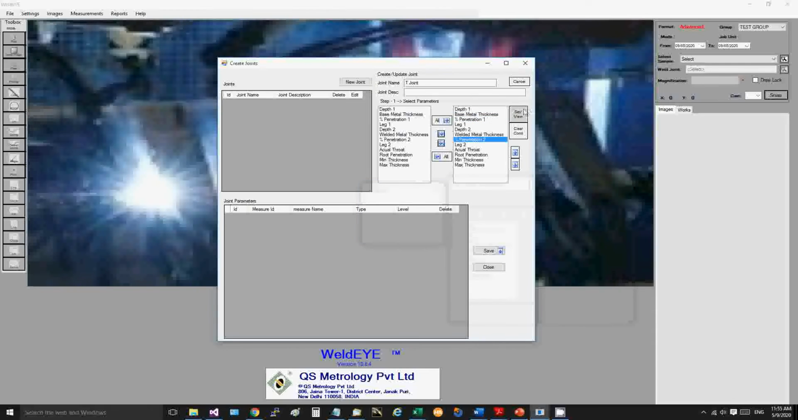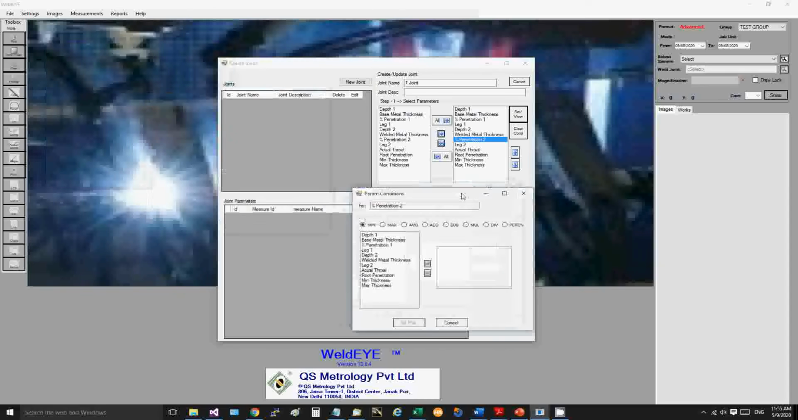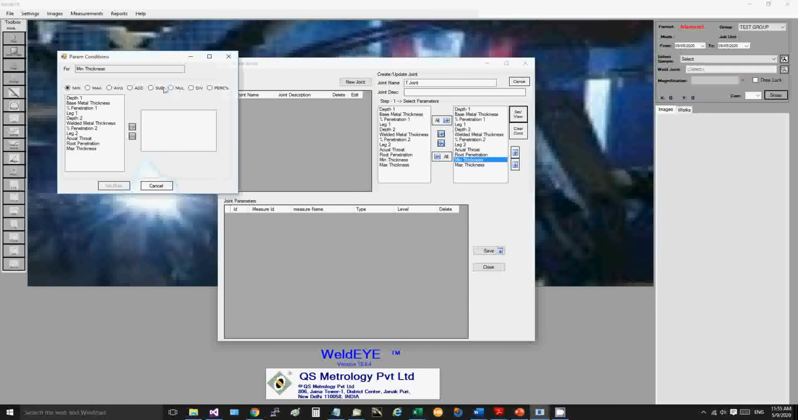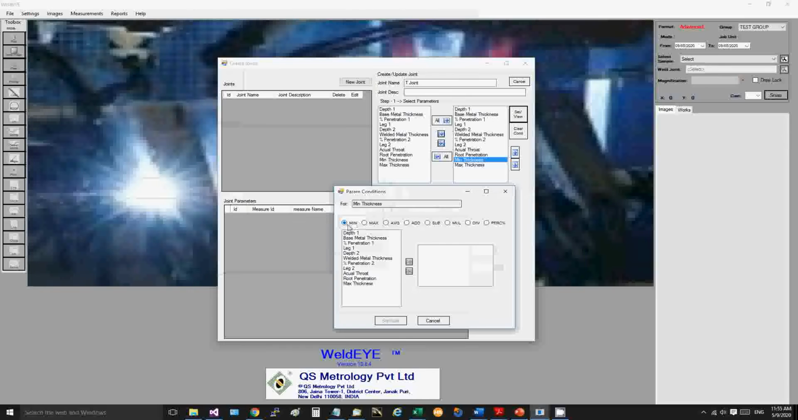Similarly, for percentage penetration 2, I set it. I select the percentage operator. It will be depth 2 over mean thickness. Set. Now you will define mean thickness. Mean thickness is what? It is the minimum of. So I select the minimum operator, minimum of base metal thickness and welded metal thickness. So when you are entering data or from the master data, the system gets the base metal thickness and welded metal thickness. The mean thickness will be automatically calculated.